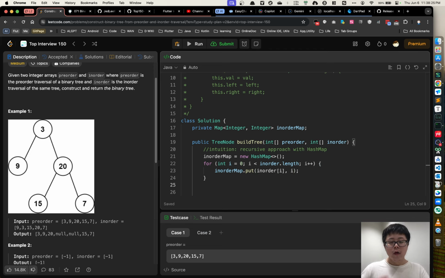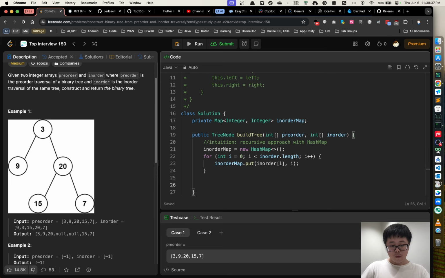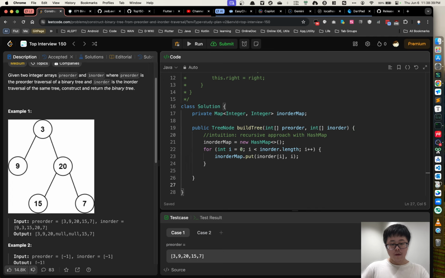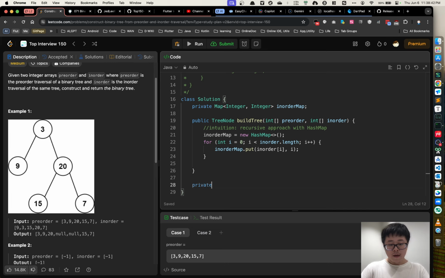And out of the for loop, we have to create a helper method and call it with 6 parameters. Let's say we can create the helper method first, private, and the return type is tree node because we have to return the root node of the binary tree. Let's call it build tree helper. And there are six input parameters.